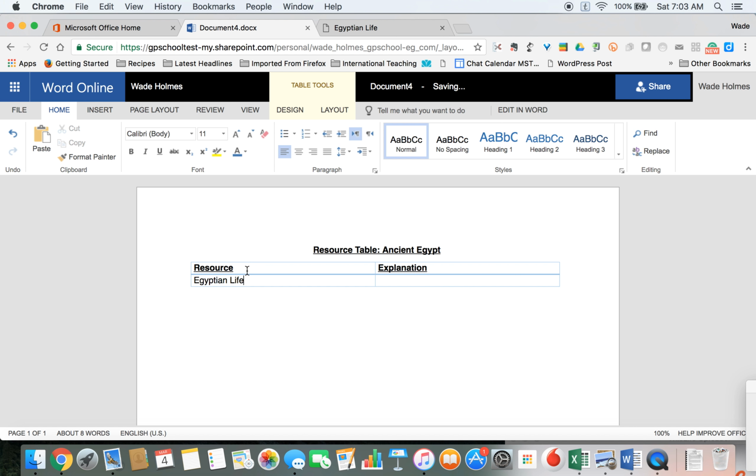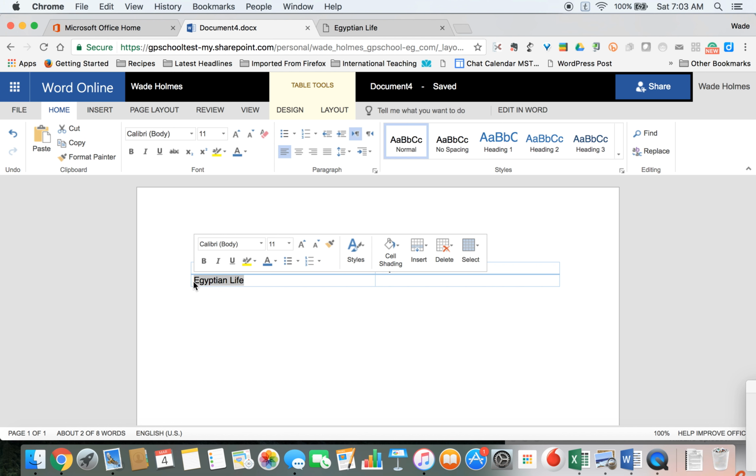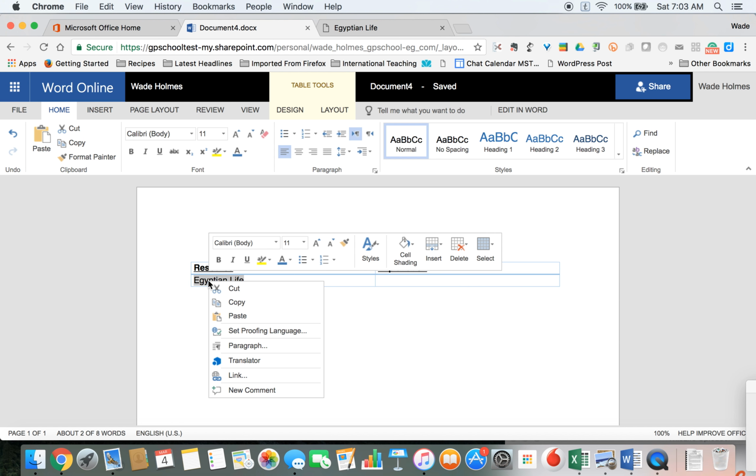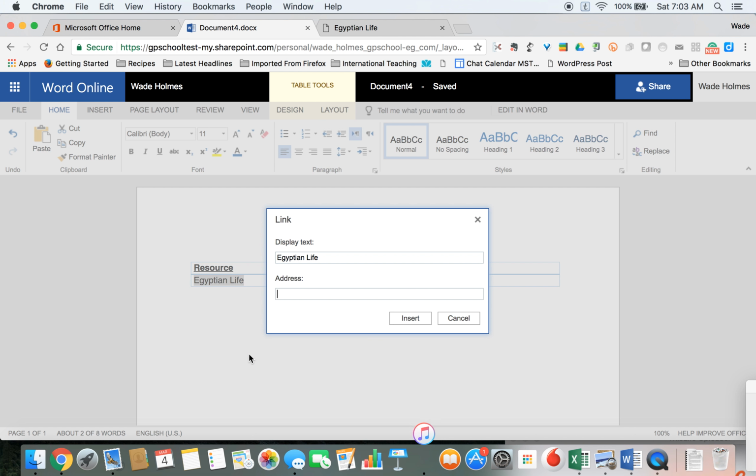And then what we're going to do is add a link to this. So students need to be able to click on this and go to this website. The way that we do that is we highlight all of the text, and then we're going to right click. When we right click on this, there's a menu that pops up with copy, paste. We want to click on this choice that says link. And then it says, what text do you want to put this on? We want to put it on the text that says Egyptian life. And then it's asking for the web address right here.